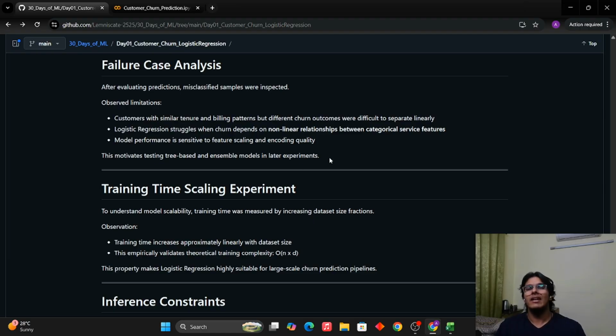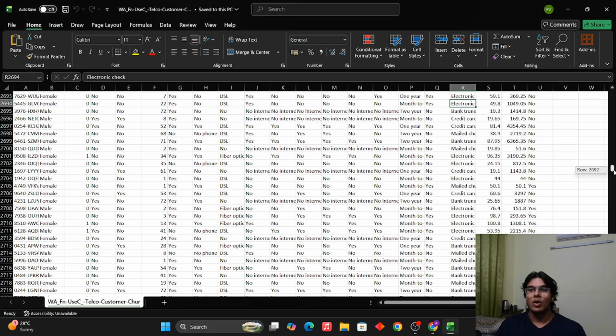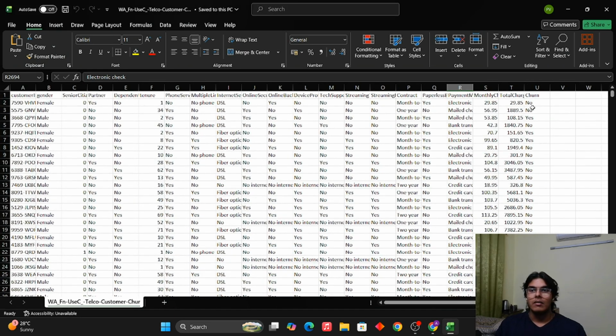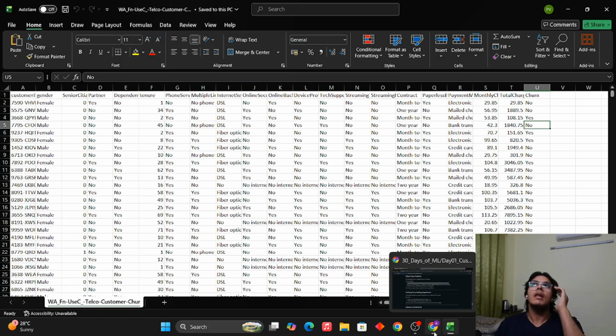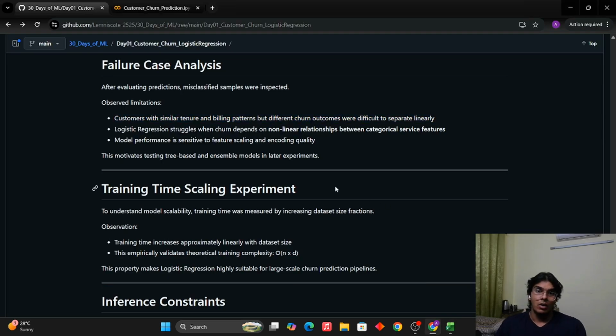So customers, again, this is something I observed. Customers with similar tenure and billing patterns. Let's say that in the dataset, customers have similar values for total charges and payment, but one of them doesn't churn and one of them churns. So the model is kind of surprised that these two customers had similar values, but why is one of them churning and one of them not? Okay. Then, very important, logistic regression, like I said, is mathematical and very fast because it just involves mathematical calculations.